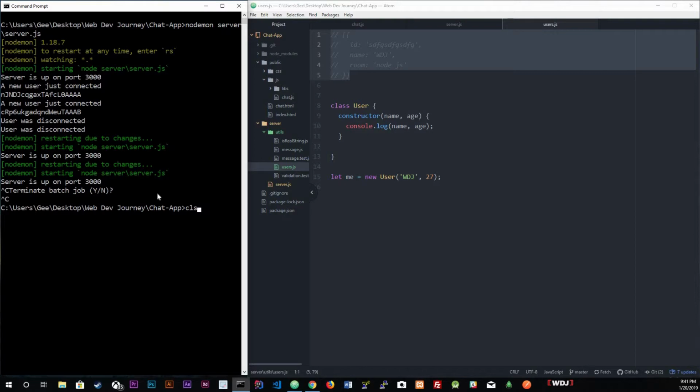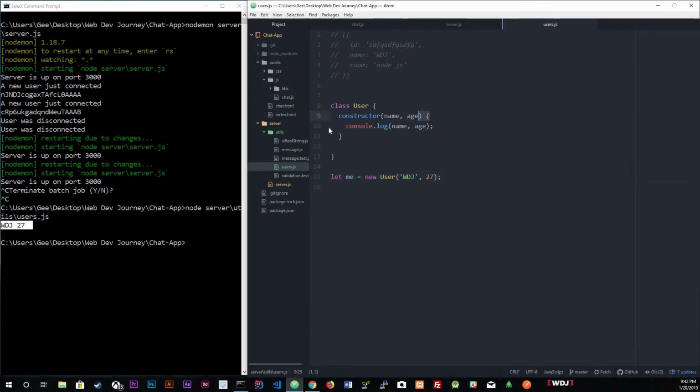And let me just do node server, and it's inside of utils, so /utils/user.js, and what do we get? WDJ 27. Like I said, every time you create an instance, this runs automatically.